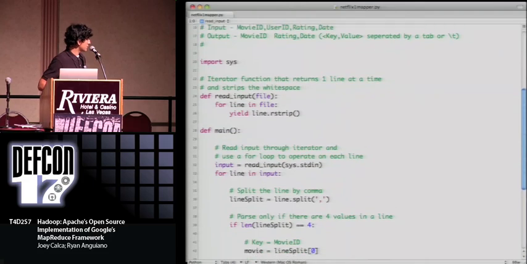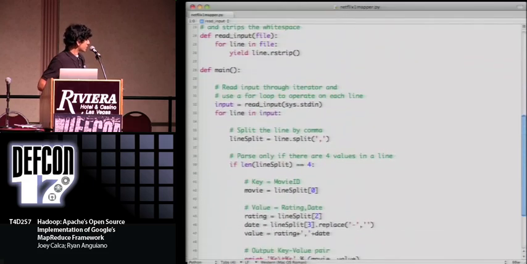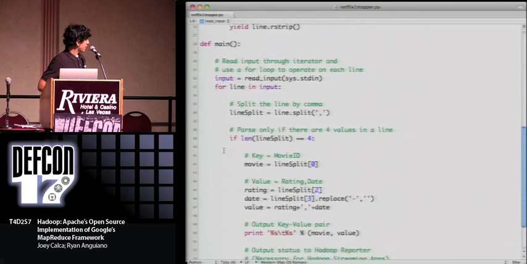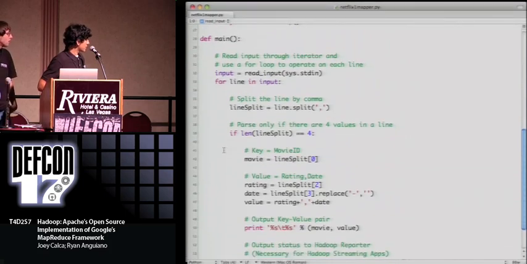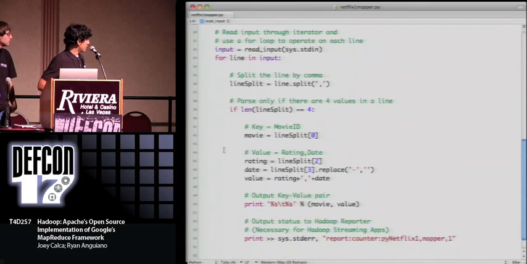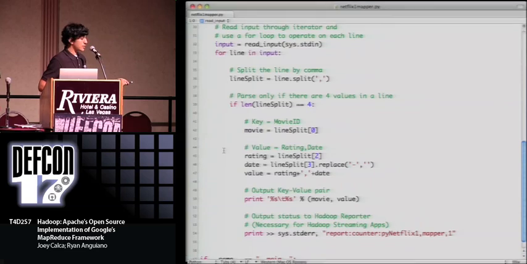So for line in input, basically split it by comma again. And right here I'm just checking to make sure I have the right amount of values. And the key is going to be your movie ID, and you get the rating and date from the line split. And same thing right here, you print string, tab, string, and you pass in the movie and the value. And after every line, you have to print to standard error, reporter:counter, PyNetflix1 mapper, comma 1.